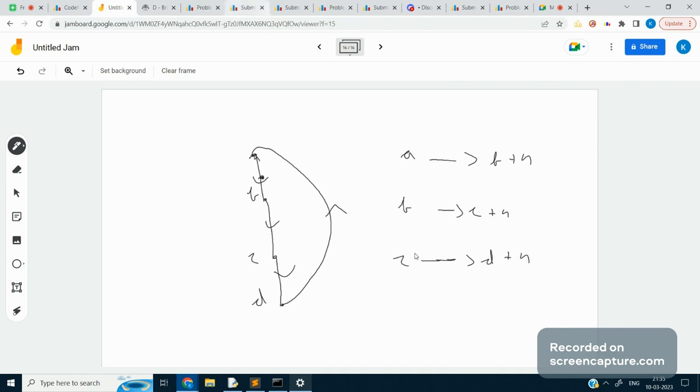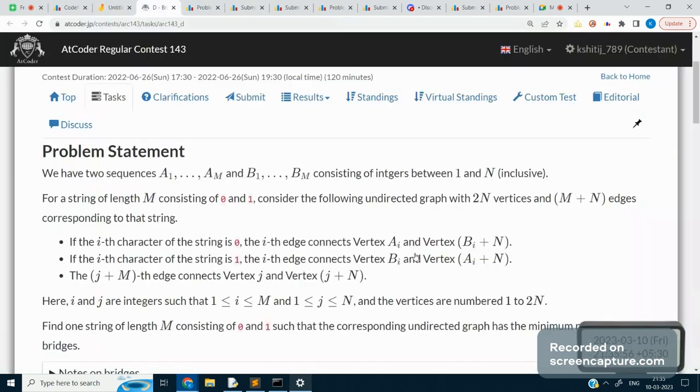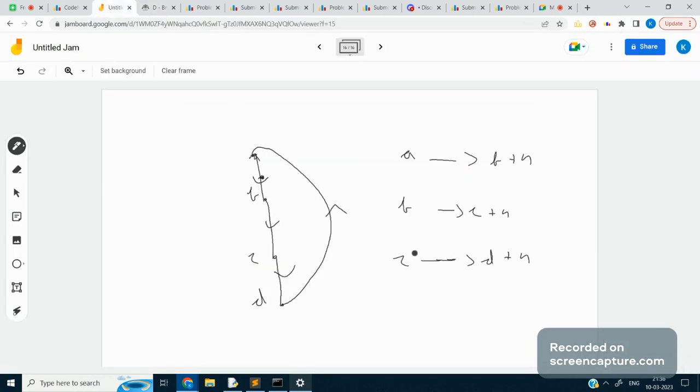By the graph, we are given n additional edges in the problem only. The vertex J is connected to vertex J plus N. So now if you notice, there is an edge between these. Now, there's an edge between D and D plus N also. Since we want all these edges to be in a cycle, they cannot be bridges. We need to minimize the number of bridges.